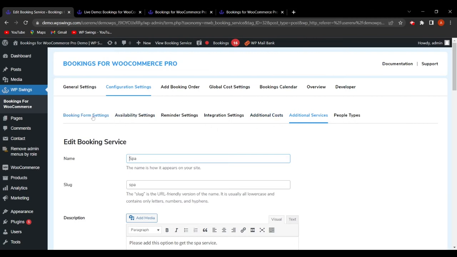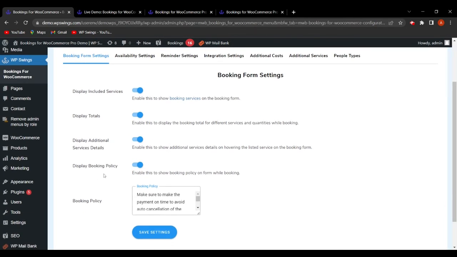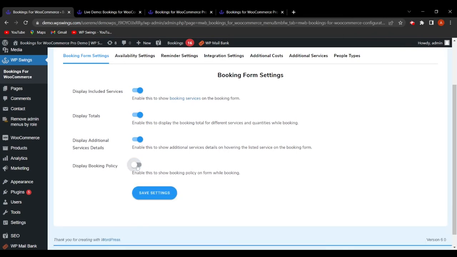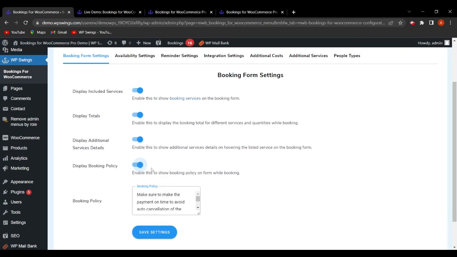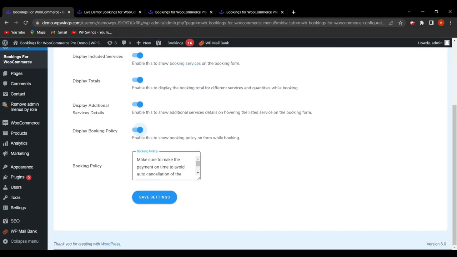So let's again go back to the booking form settings, and let's enable this. As you can see, this has been enabled, and next is display booking policy. The admin can click on this to enable or disable this booking policy, and here the admin can mention the booking policy. Here I have mentioned make sure to make the payment on time to avoid the auto cancellation of the booking. So this is how I have created a booking policy. Based on this, the admin can create whatever policy he wants to decide.